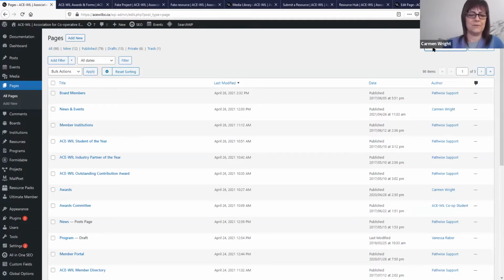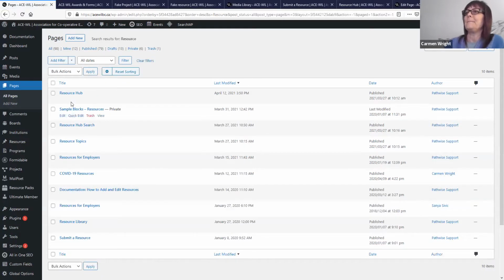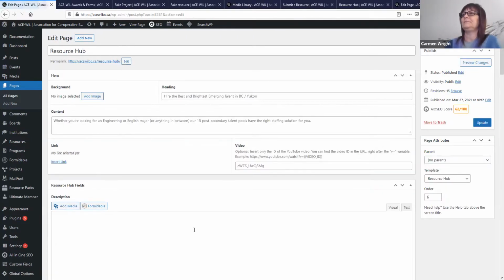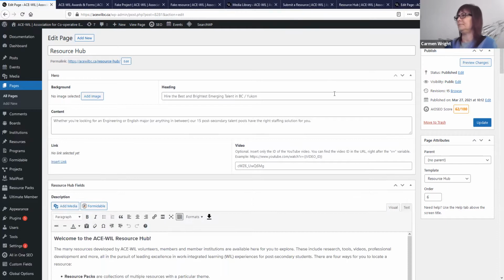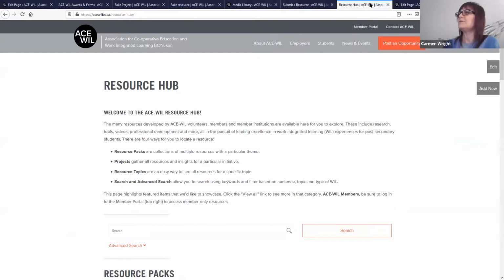And you can search for the page resource. We'll just search for the page. And we'll edit the resource hub page. So let's take a look at that main resource hub page.